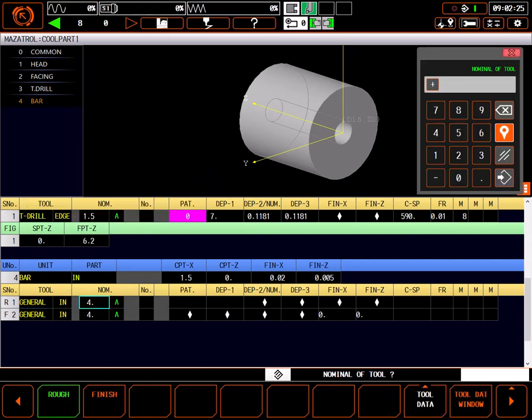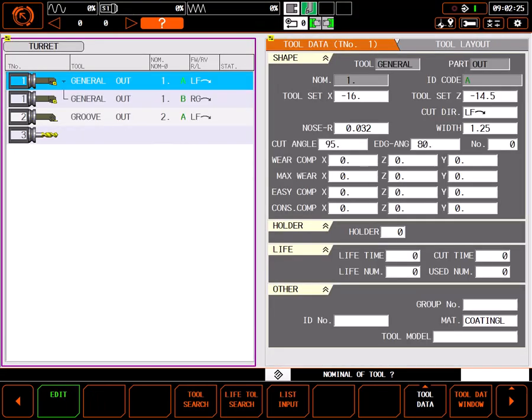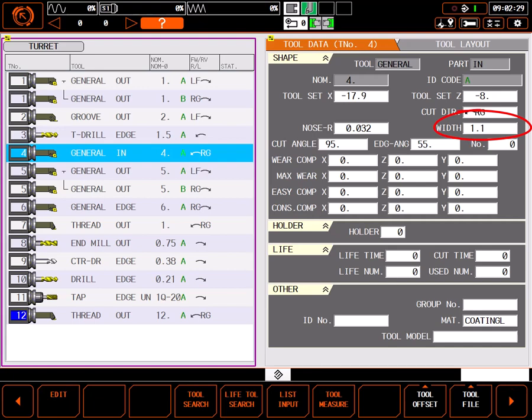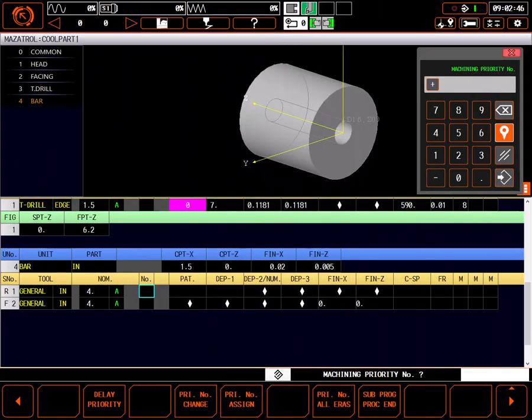The control has chosen a general, in, 4A from my turret. Checking tool data, this tool will fit my bore at 1.1 inches. It is a 55 degree insert and has a 32/1000ths radius. I'll skip priorities and move on to cutting pattern.